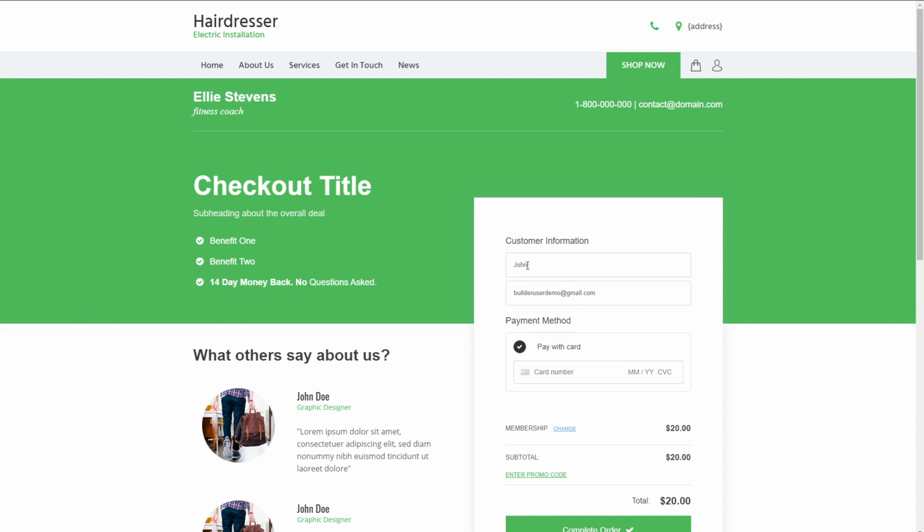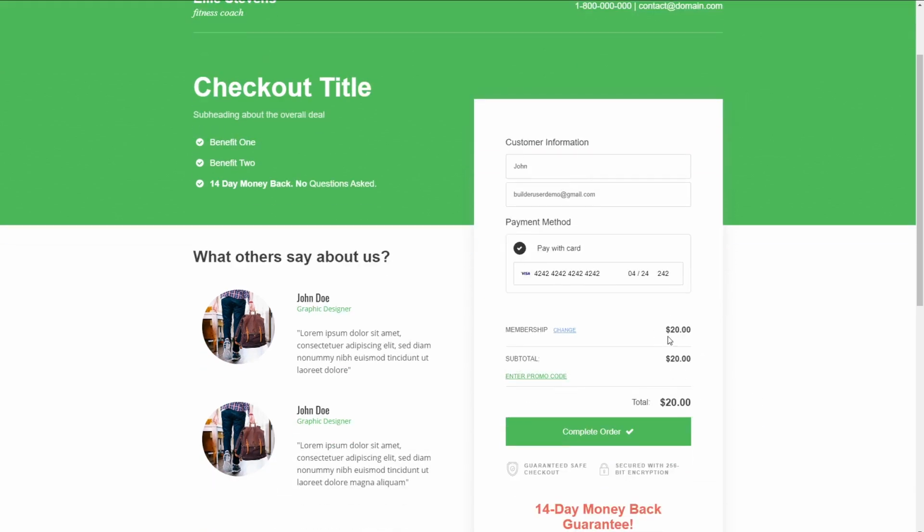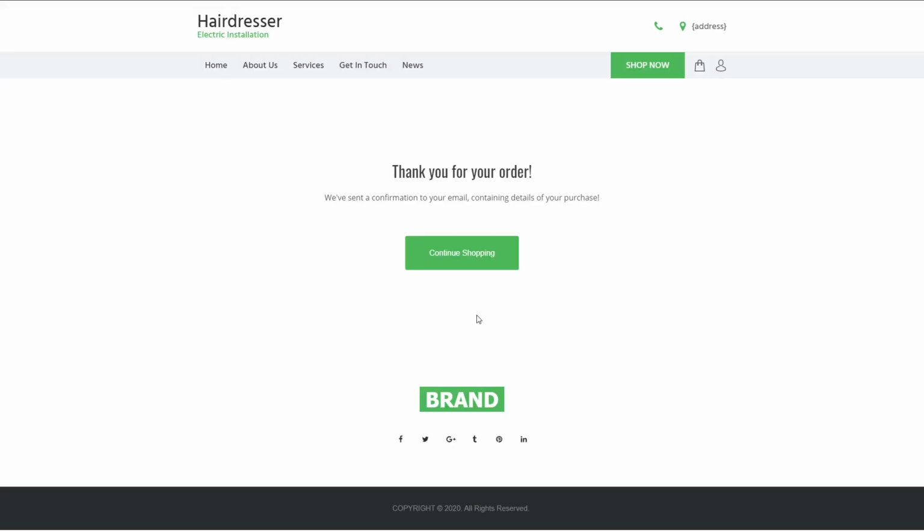So we have our page that we just set up, and we're already logged in, so we have our information here. That's why it shows. If we were logged out, we would actually be asked to add our information, excuse me. In this case, we're already logged in, so we don't have to add our name, email and password again. So here we can add our card number. We have our pre-selected membership product for $20 that we added, and basically we can complete the order.